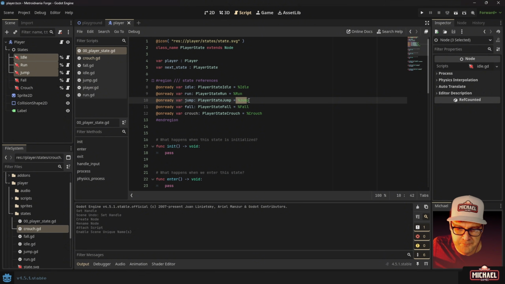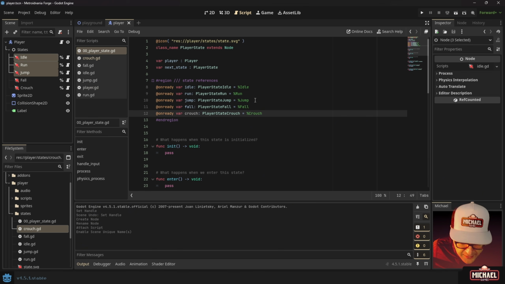Okay, so hopefully that makes a little bit of sense, and if it doesn't, then stick with it. It'll begin to make more and more sense as you learn to work in Godot and as you learn about GDScript.